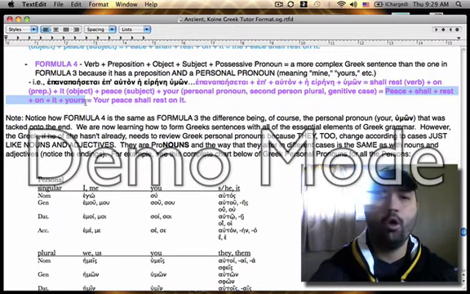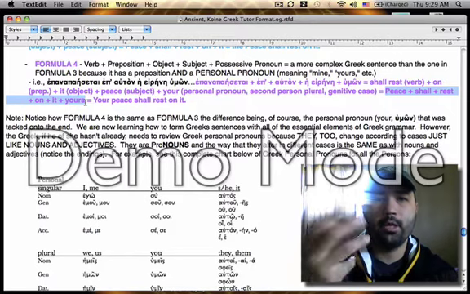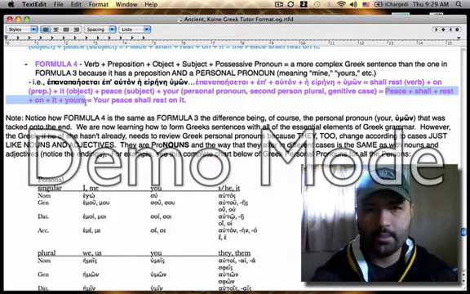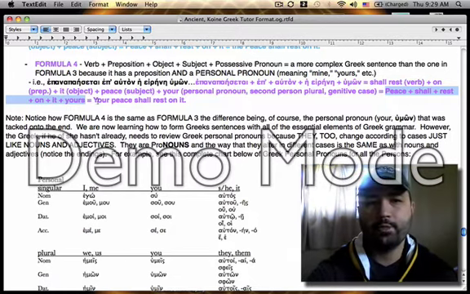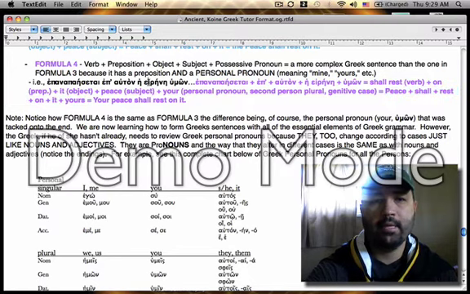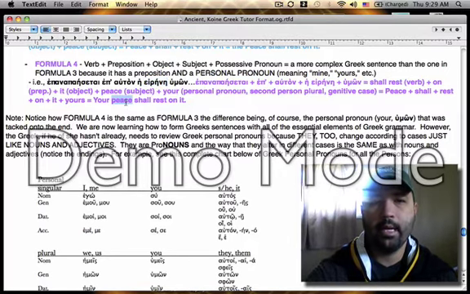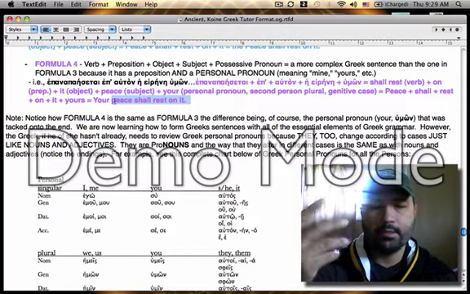That's what it equals. Which equals, intelligibly in English, your peace shall rest on it. Your peace shall rest on it. Okay, now notice here, same situation as in Formula 3. Peace is going to go where? In the beginning. Peace now is in the beginning. Okay, peace shall rest on it, or the peace shall rest on it.